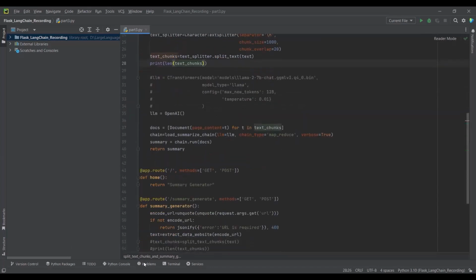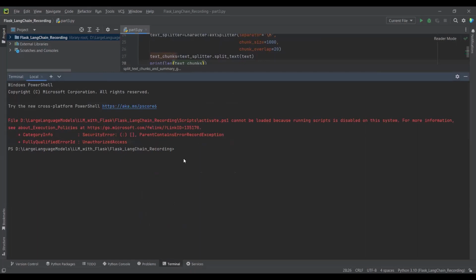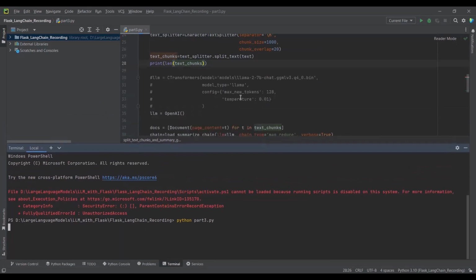So let's see how it works. I will go down from here and run on GPT 3.5. And let's see, I will try to give you a detailed overview of how it works.